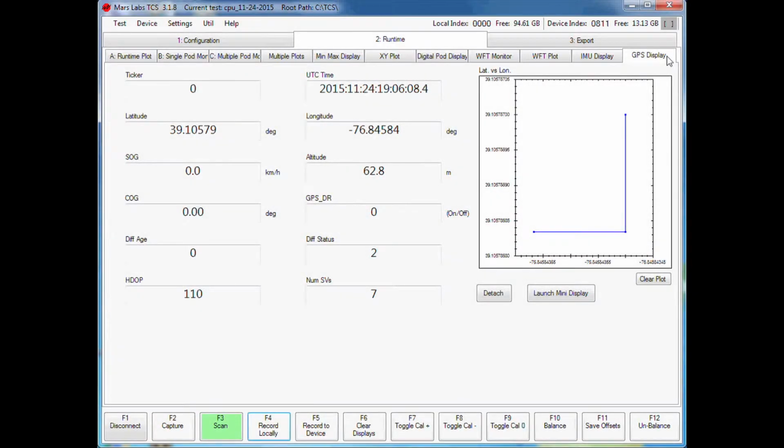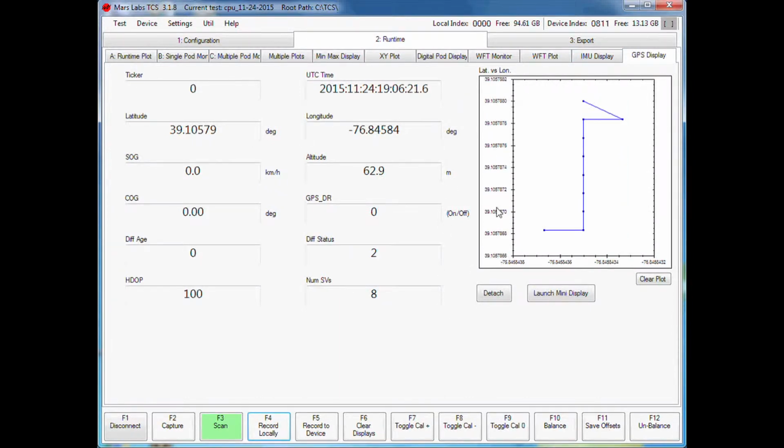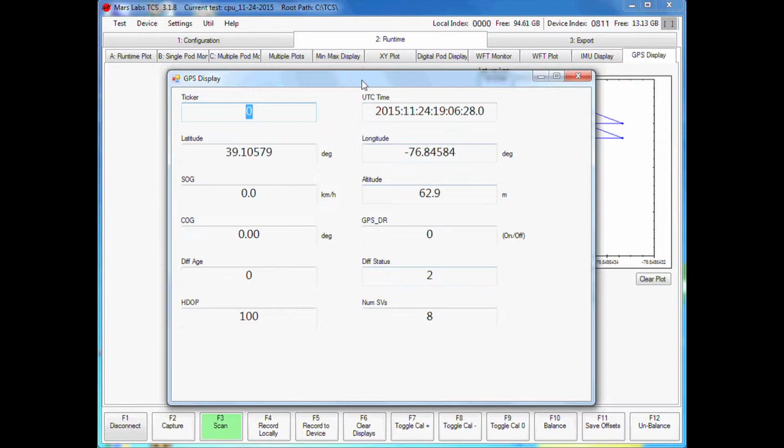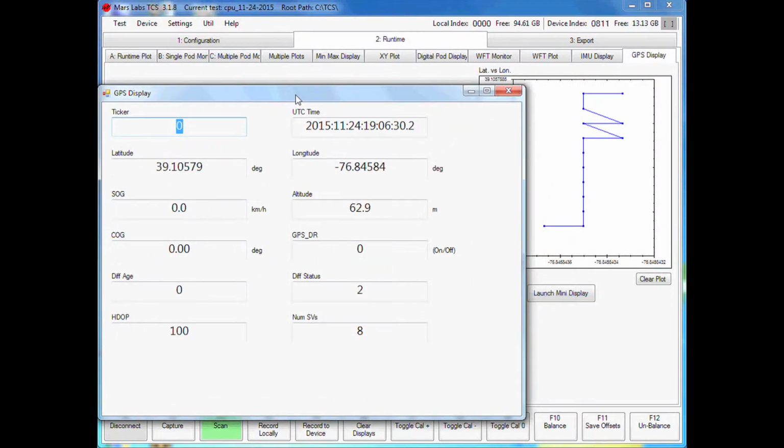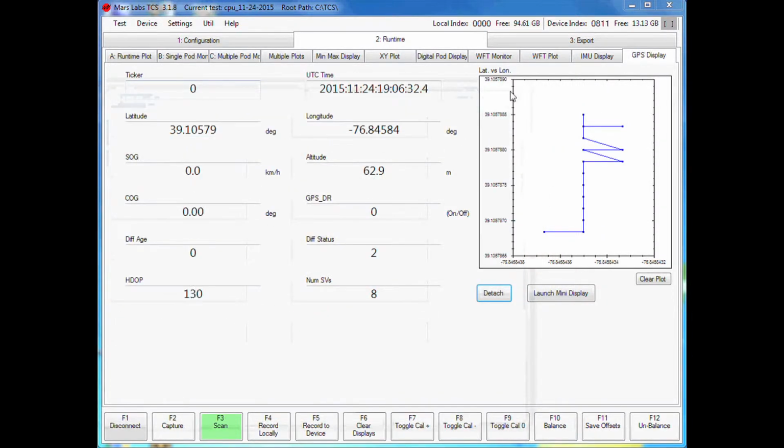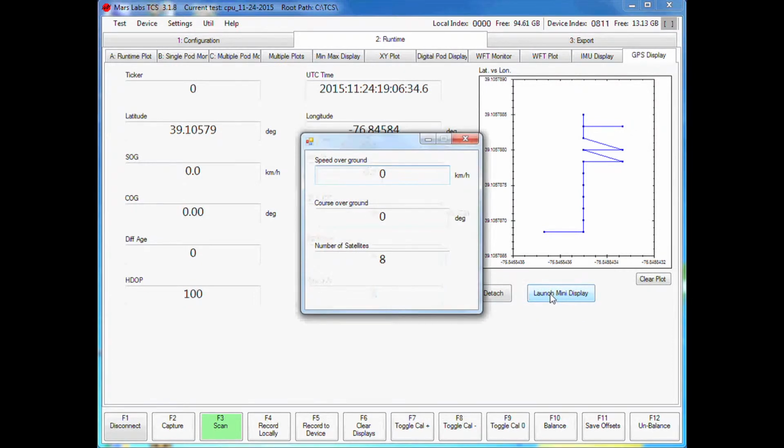When GPS is enabled, either standalone GPS or GPS as a part of the digital pod configuration, a GPS display tab is added to the runtime screen. The GPS display screen displays the current values of all GPS data and also provides a latitude versus longitude plot. Using the Detach button, GPS data can continue to be monitored in a separate window while other sensor data is being observed. A mini display window is also available for monitoring SOG, COG, and satellite data.